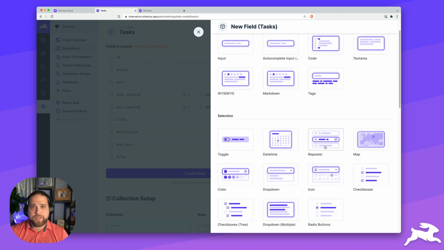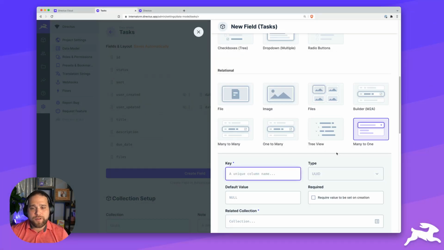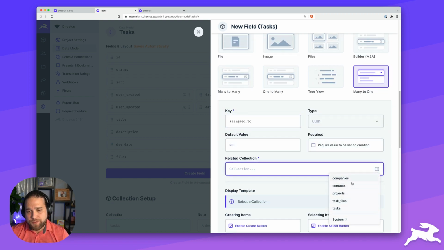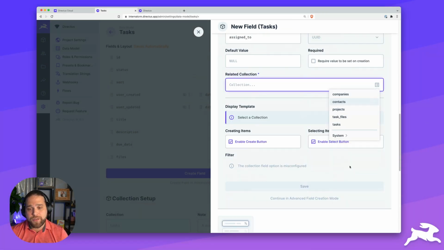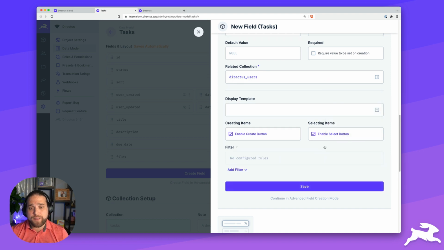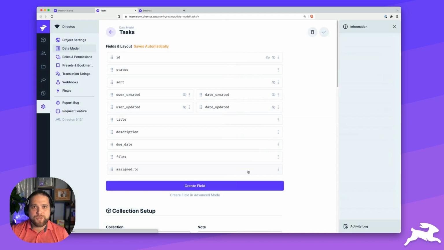Our next field is going to be the assign to field. So we're going to assign one of our users to complete this task. And for the collections, I don't see the users here, and I have to actually expand the system collection because the users are under the Directus users collection. All of our team members will be stored there. That's why I'm going to pick Directus users as the collection, and I'm going to use just first name, last name for the template.